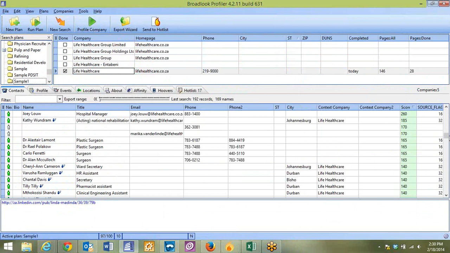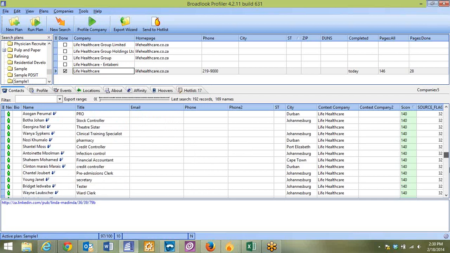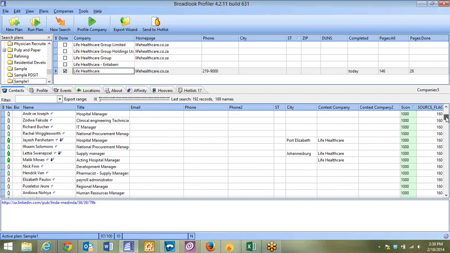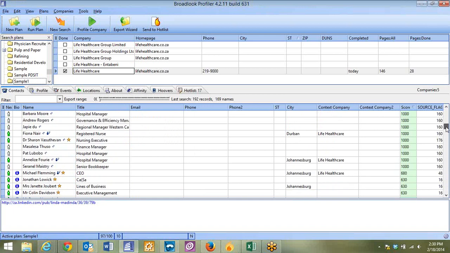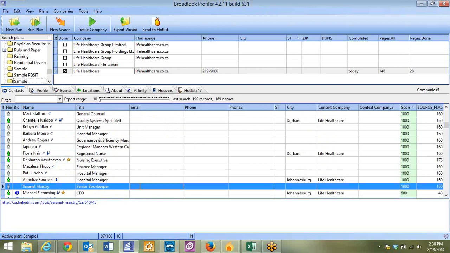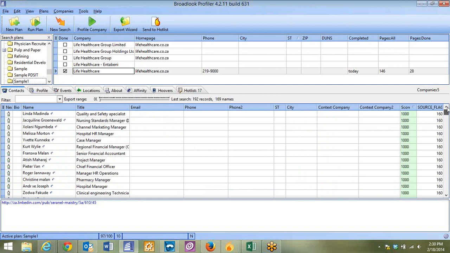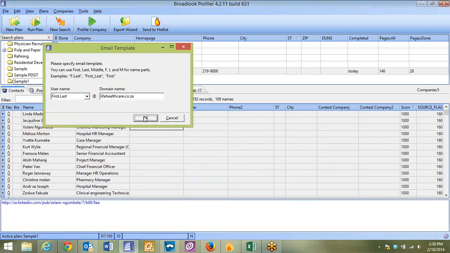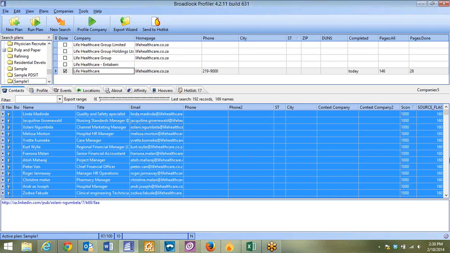Now again, first name, last name. If you recall, when we profiled it, that was the email naming convention. So we have all of these people. The ones here are the ones we brought over from the diver. Any with the little arrows that you see here are the ones we brought over from the diver. So I can just highlight them. Again, the email naming convention we established: first name, last name. We now have emails for all these people.